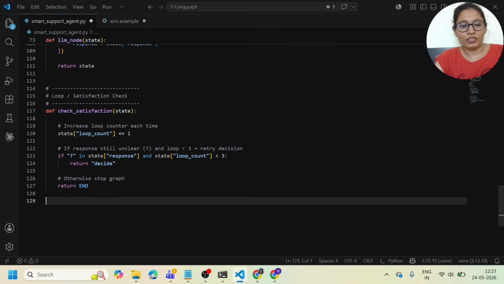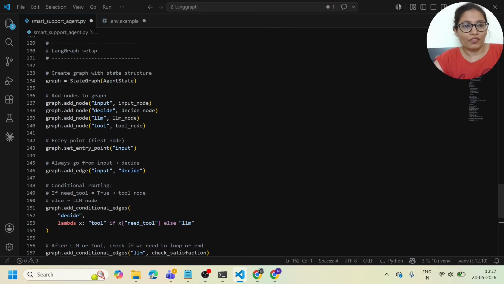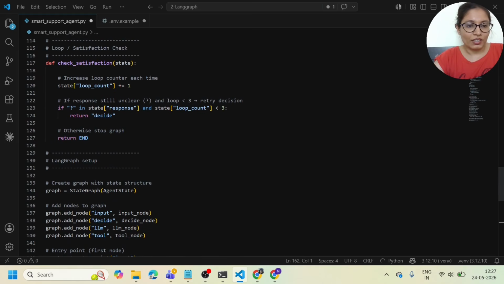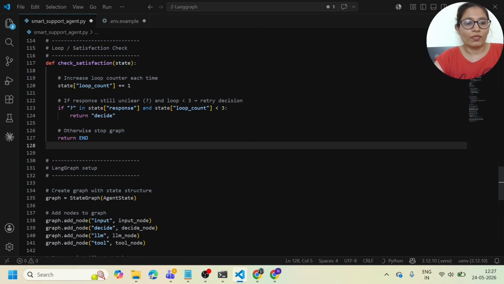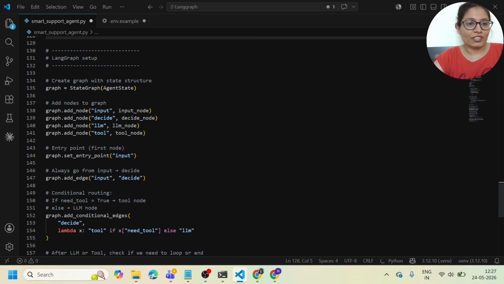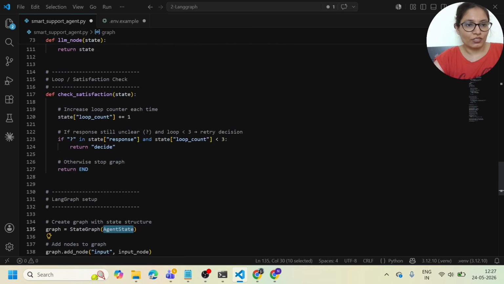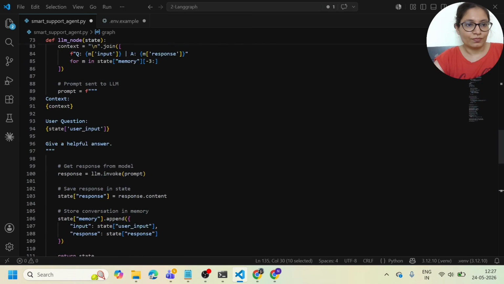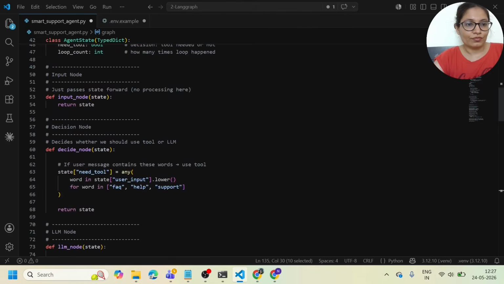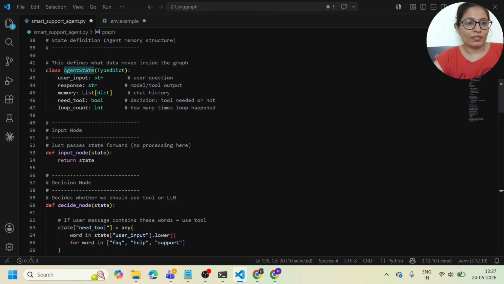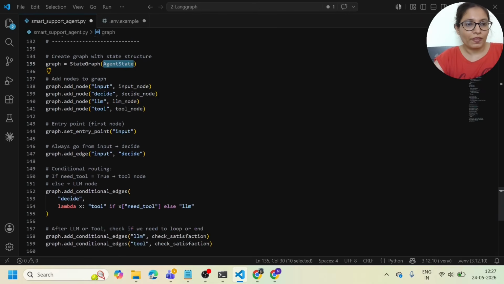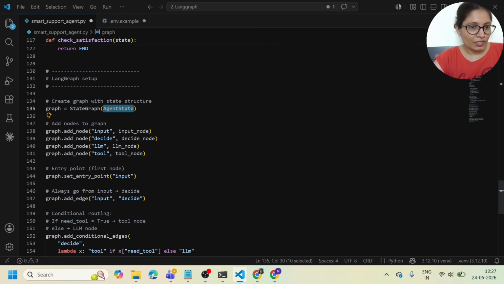Now you can see here we are going to set up LangGraph. Okay, LangGraph setup. So create a graph with a state structure. graph equals StateGraph. Here I pass the AgentState. Okay, this one. Where is the AgentState? This one. So guys, here I am going to set up LangGraph. Here I passed the state.